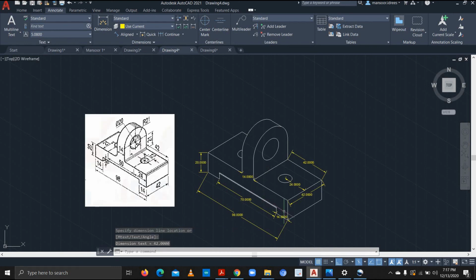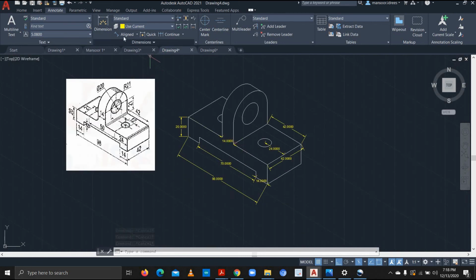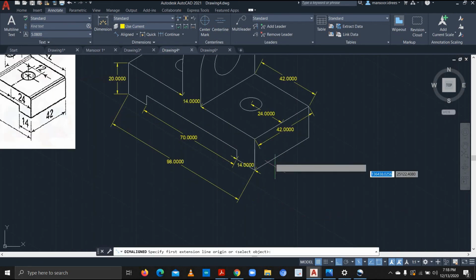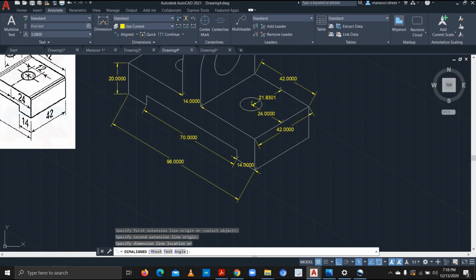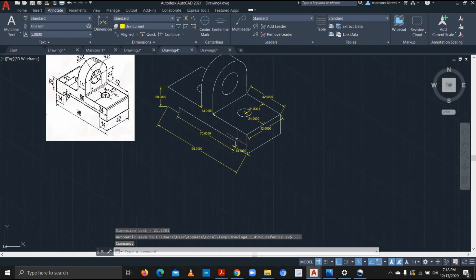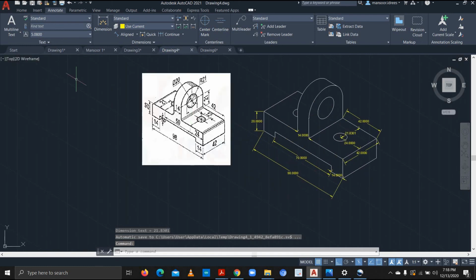And this is 24. This is 21. Okay, and this is 14. This is done. This is 14 as well. This is 21. The height is 20. So now the curves are left.